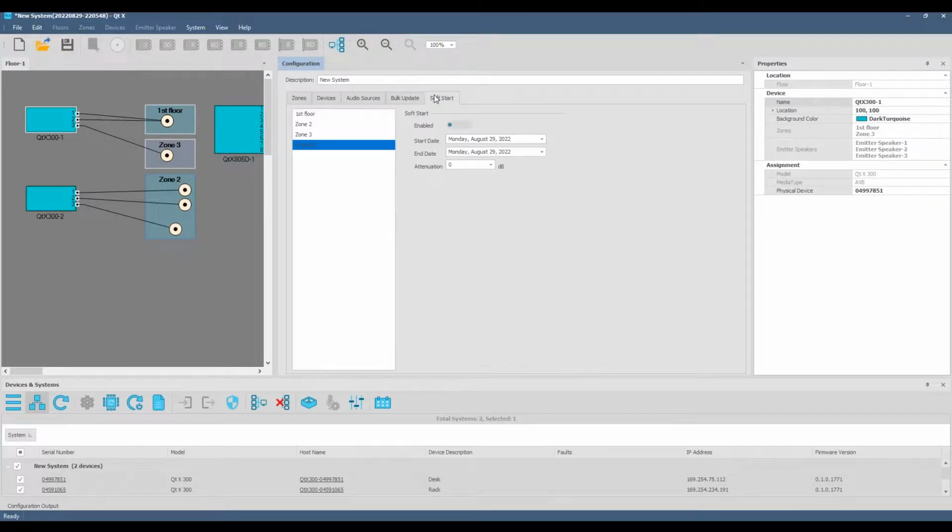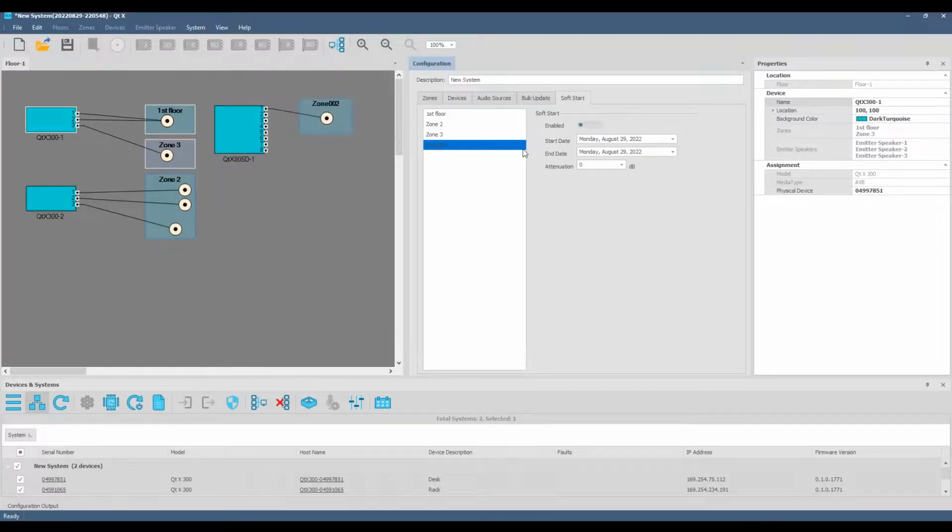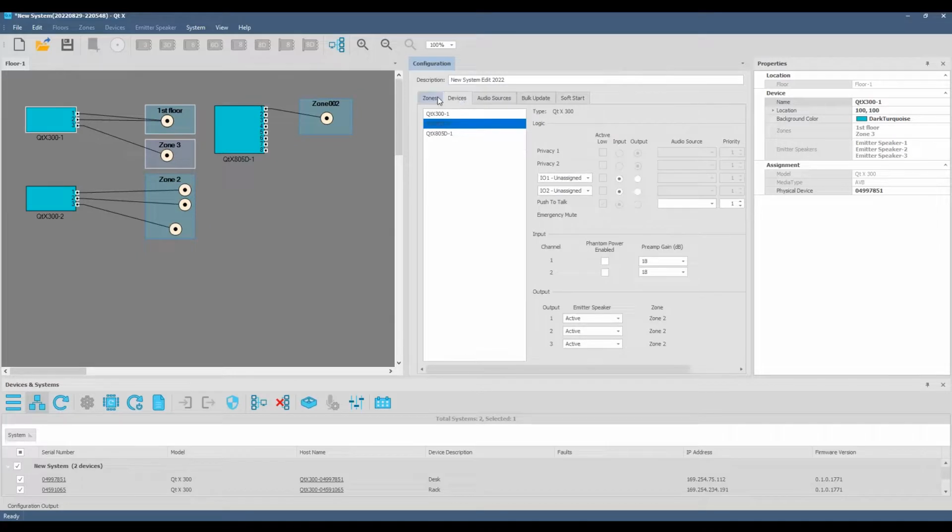All right, and then we've also got the soft start available here. So that's as we're transitioning a new system on an active scenario. So once we've got these updates made and we've assigned to physical devices, I might give this new system an edit, update the name. So we've made some changes. We've got the assigned devices.